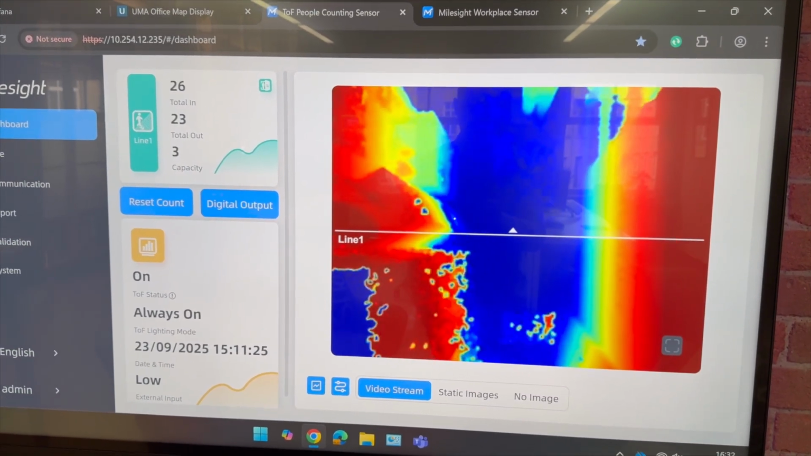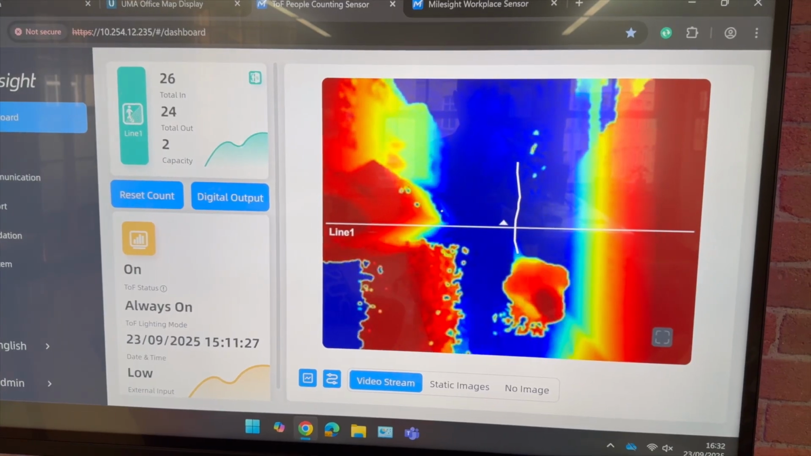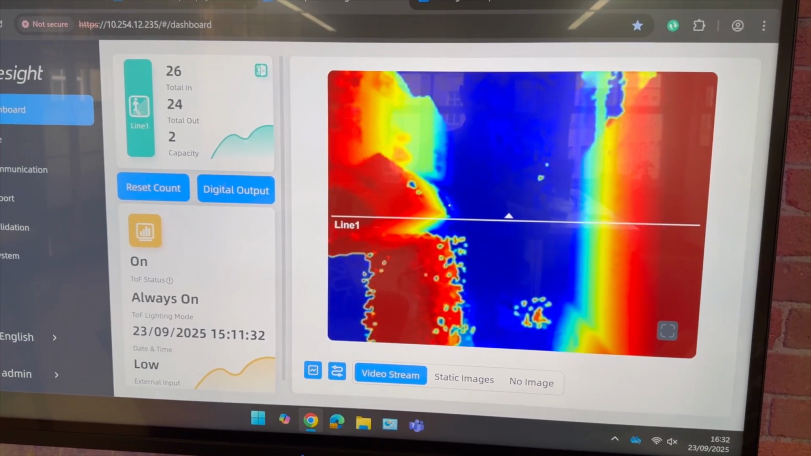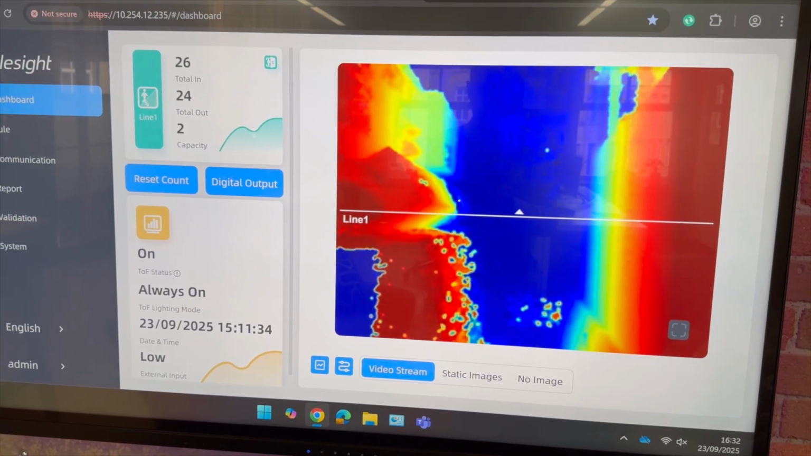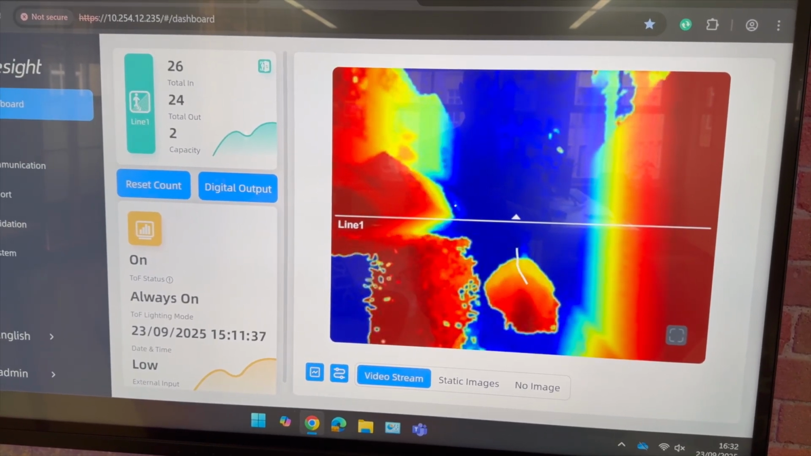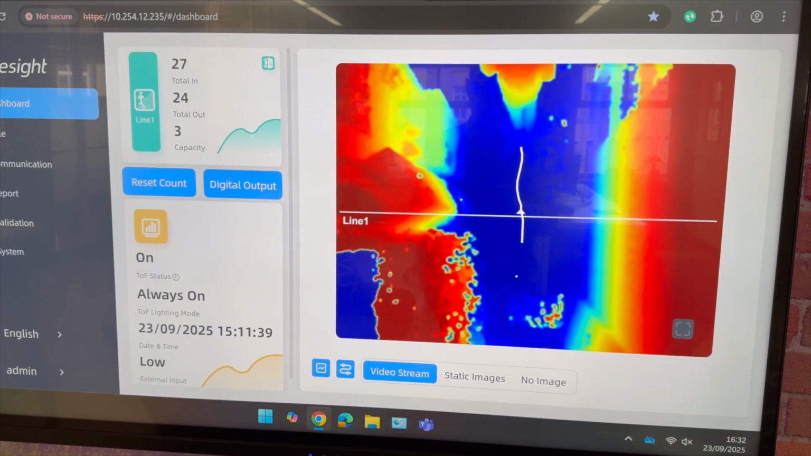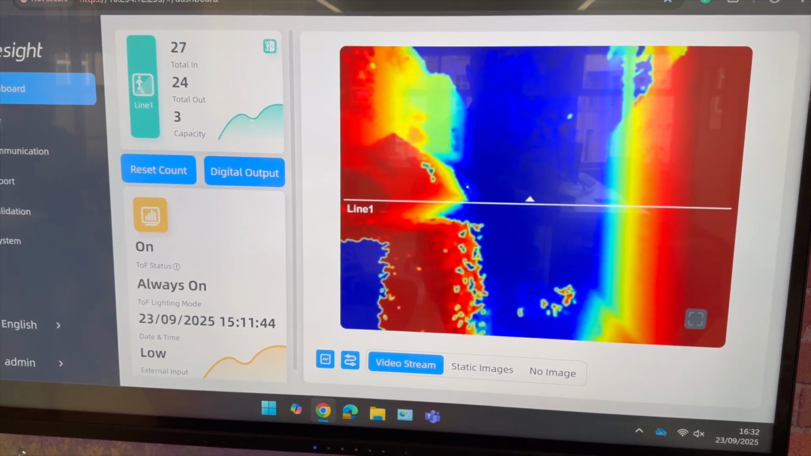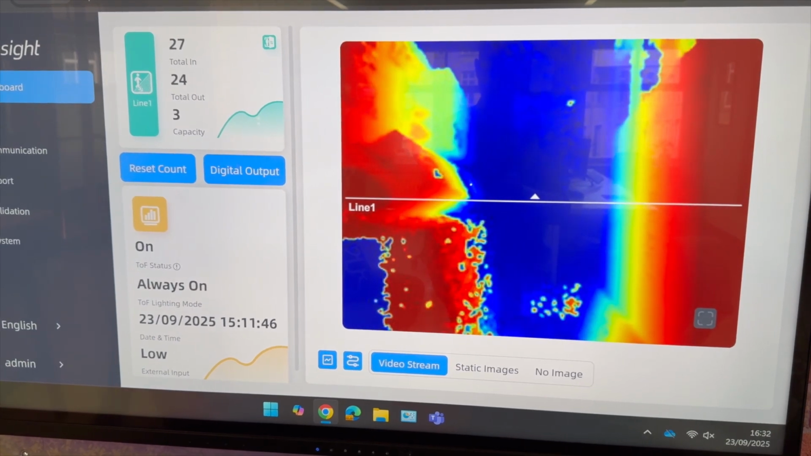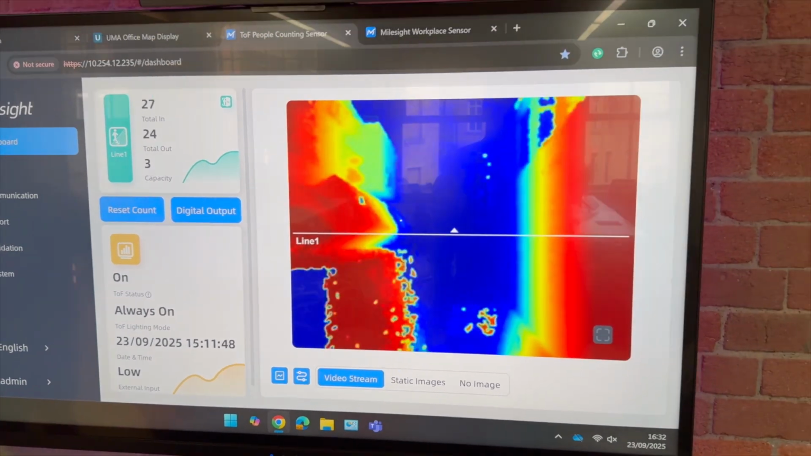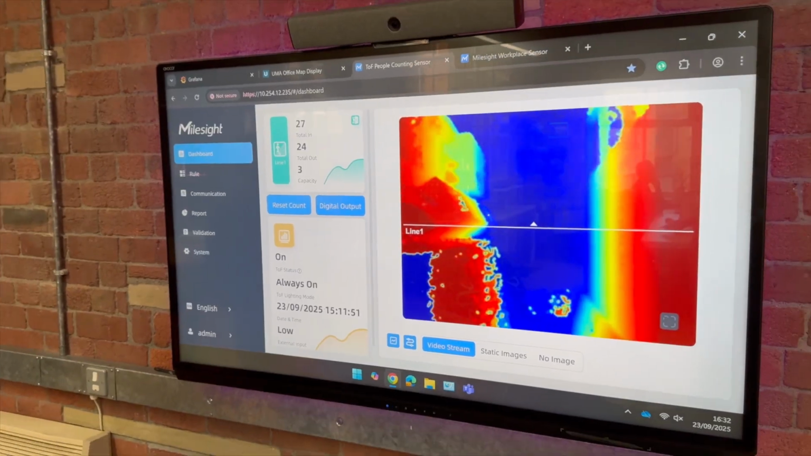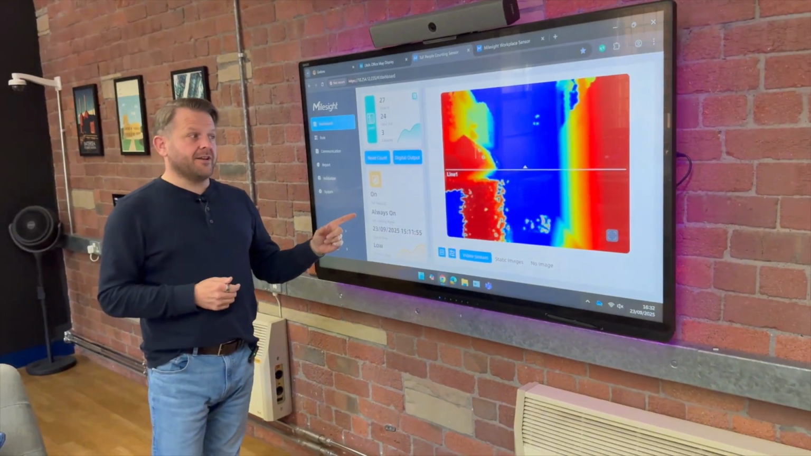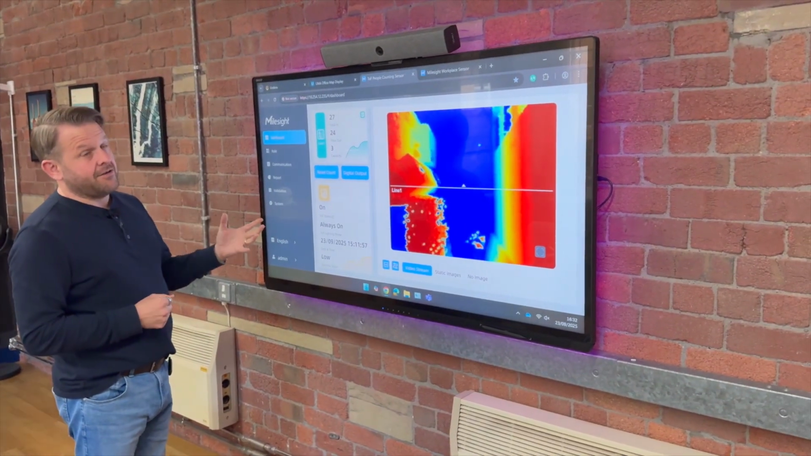You'll see me walk through like this, and then you'll see me walk back through like this, and you can see that line following me. It's essentially working out which way I'm going. Now, you can also configure this to do what's called U-turns, so how many people go in and straight back out on a U-turn. It is a very, very good application that allows you to get accuracy at its best.